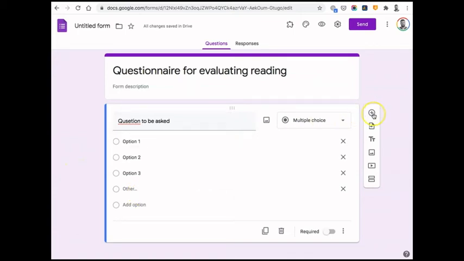Over in this area on the right hand side, you can add additional questions by using this button. You can import questions here. You can add in a title and a description area similar to what is available at the top, and you can also add a section in order to create a new page in the form which the users will have to progress onto.